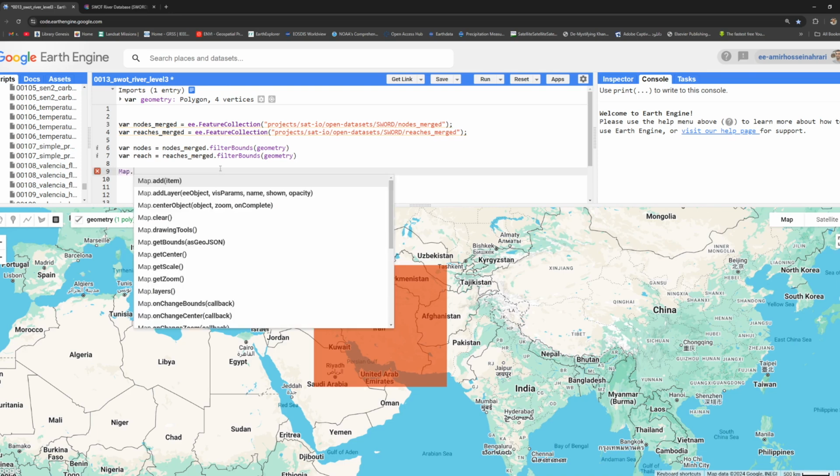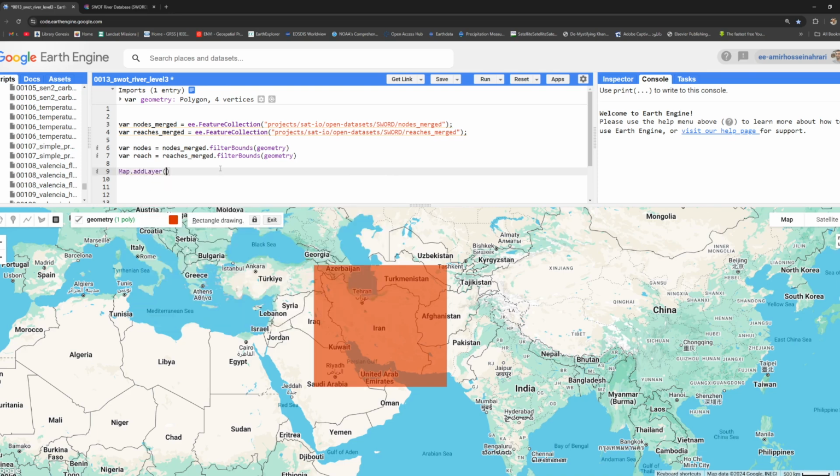To do the visualization, Map.addLayer allows us to visualize the nodes for the whole of Iran with a particular color. For example, I'm gonna show the nodes with blue dots, and for the reach, I'm gonna show the reach lines with the red color, just like that. You don't need to be very skilled in Earth Engine. This is one of the simplest tutorials and one of the simplest codes I'm sharing with you.